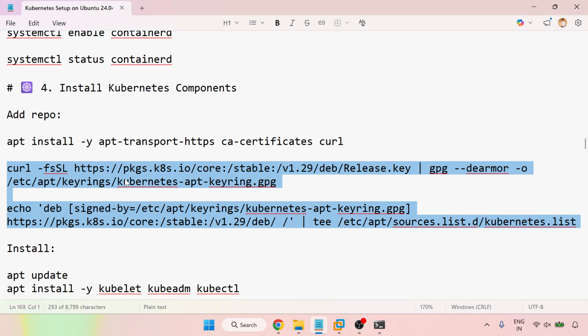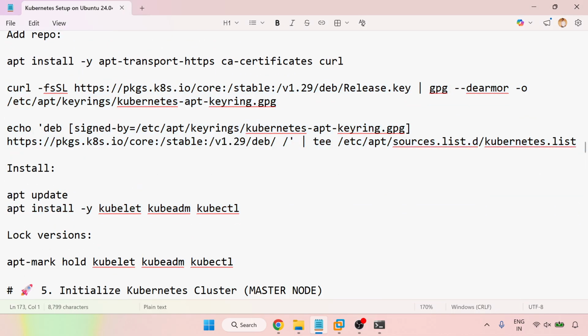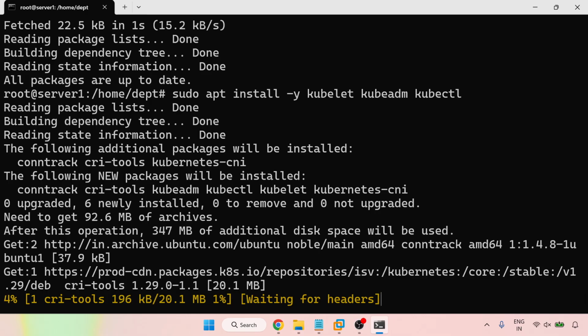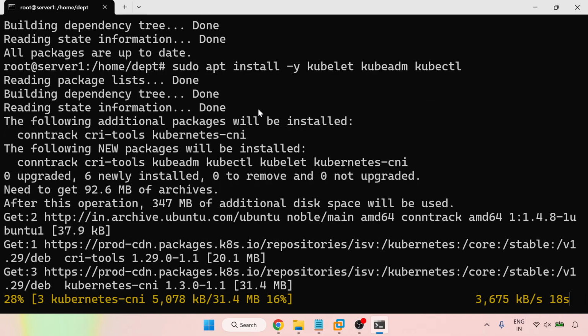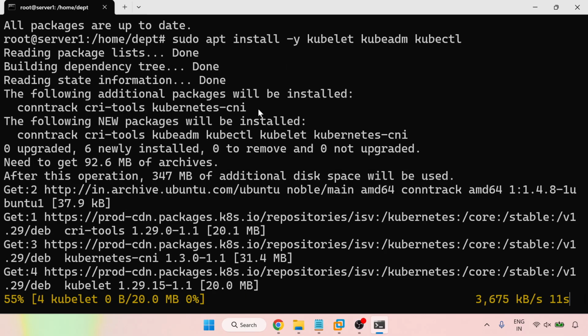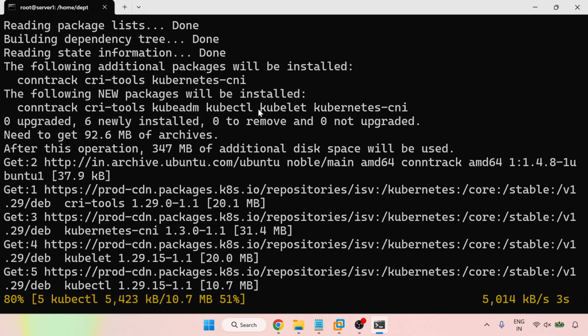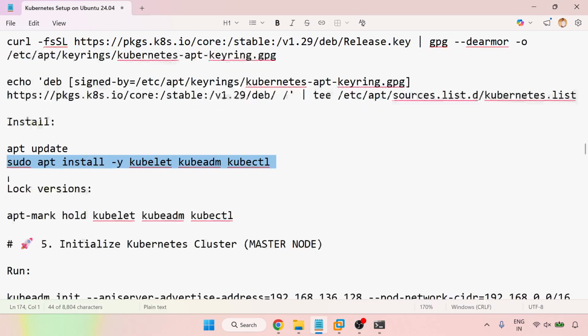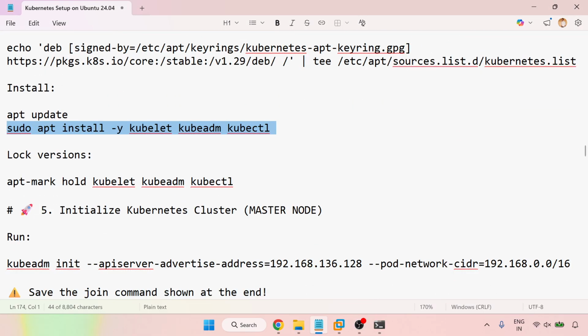Now we need to install Kubernetes. So this is the command. I'll add the sudo. So the installation is started. Approximately 347 MB of additional disk space will be used. Now we are going to log the version. For that we have to run this command.